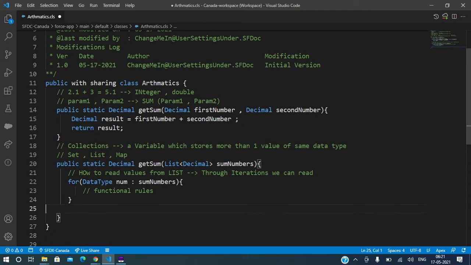What is the data type here? What is the collection data type? The variable name is some numbers. What is the collection data type? Decimal, right? The collection will only store the decimal data types, isn't it? So we wanted to read value by value. Then only we are able to do our logic, right?